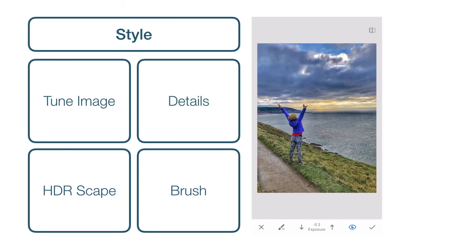Tap the eye icon again so you can see where I'm painting. Reduce the exposure of the whole sky. And there we go. I think actually this looks too dark, so I'm going to erase again, change the arrows to eraser, and go over the whole sky to take that effect off. Next, I'm going to move on to saturation.